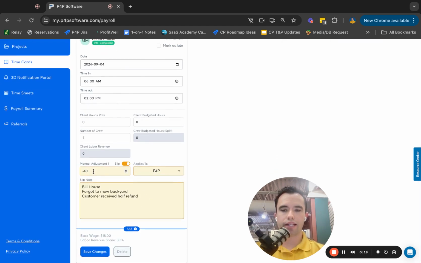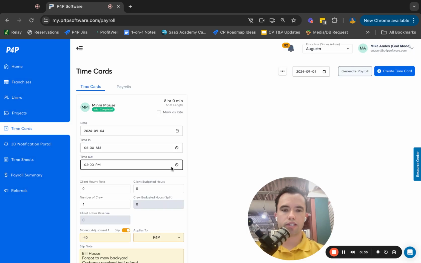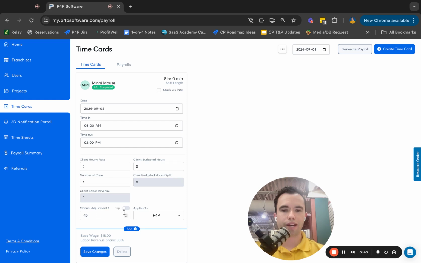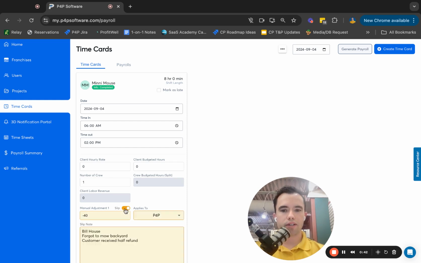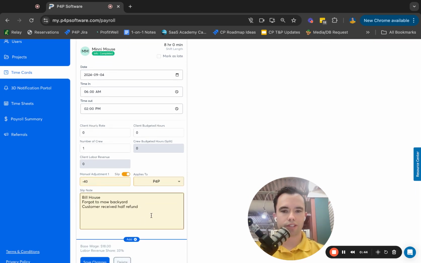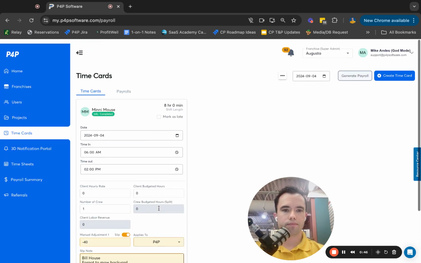When you do that, everything's going to turn yellow. It's going to make a negative manual adjustment to the P4P, and you can put in any sort of slip notes about the customer's name, what damage was done, etc. This is information that now will be easily categorized and filed away for the user as well as your entire organization. So if I save the changes for this time card, you can see I can also take back the yellow slip and it just goes back to a regular manual adjustment. But if I toggle it on, it turns yellow, making it really easy to capture this.